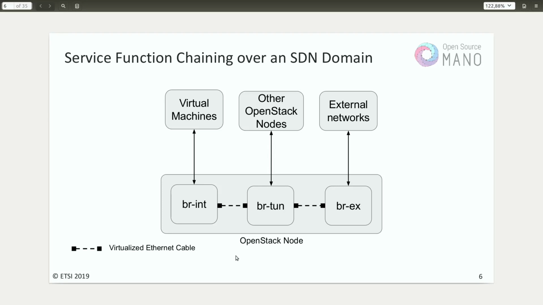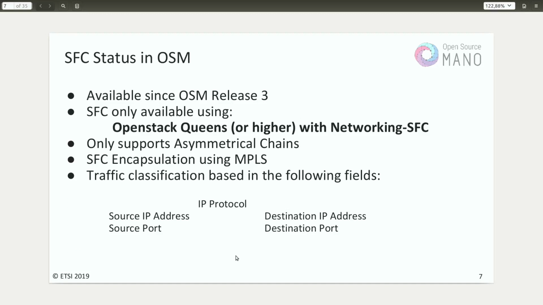So you have the integration bridge, for example, which is the one that connects all the virtual machines running inside that node. You have the tunneling bridge, which is the one that connects to other OpenStack nodes, and then the external bridge, which is the one that connects to external networks. And as I said, Neutron is able, thanks to OpenFlow rules, to steer traffic and create service function chaining inside OpenStack. And this is exactly what OSM leverages to do it.